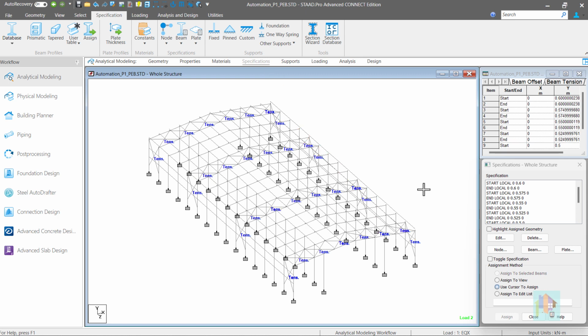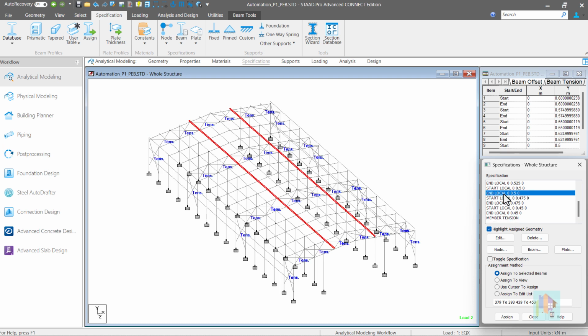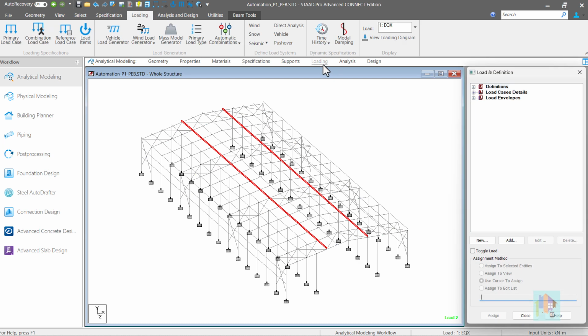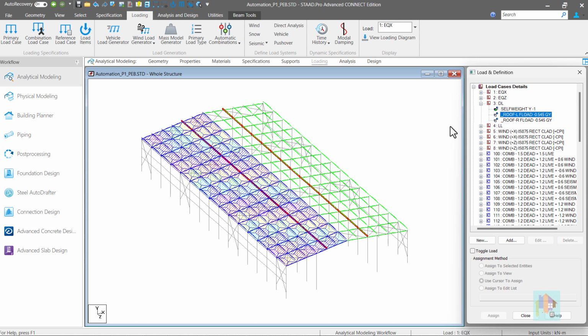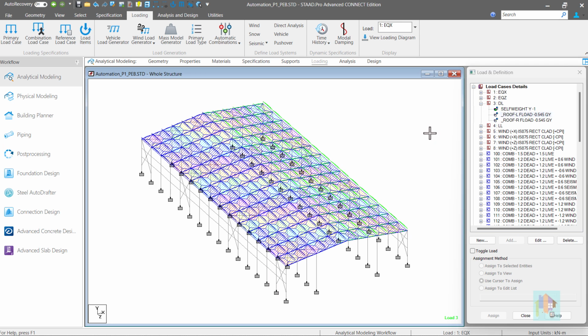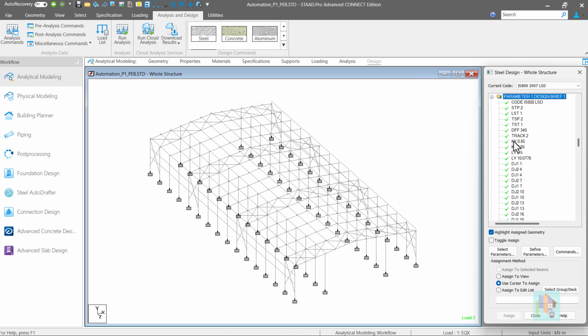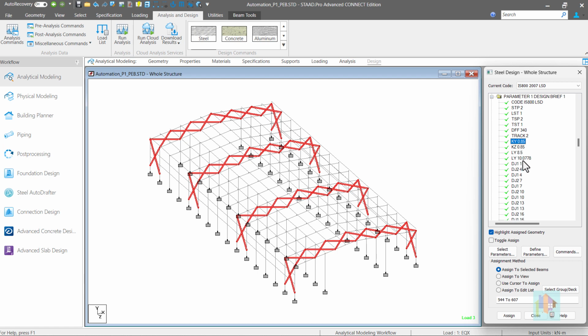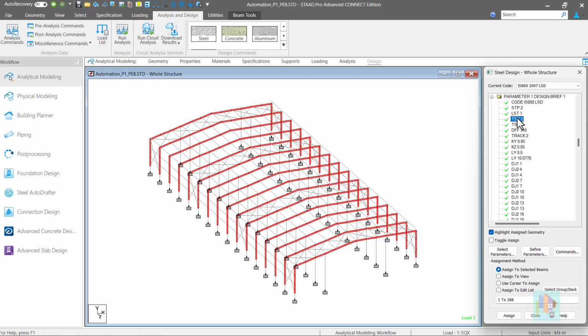assign different member specifications like tension only bracing, member offset or beta angle to adjust the position and orientation of purlin and girt, assign different gravity and lateral loads including wind and seismic load on wall and inclined roof. Finally, assign required design parameters for design: effective length factor, TJ parameter, STP or stiffener information.